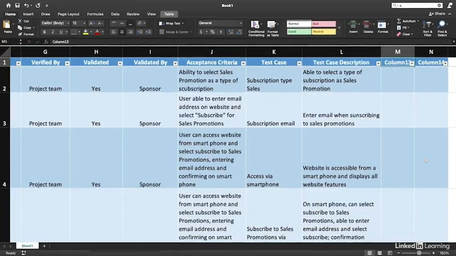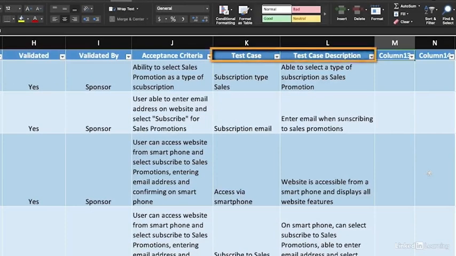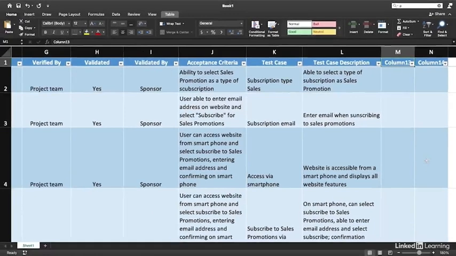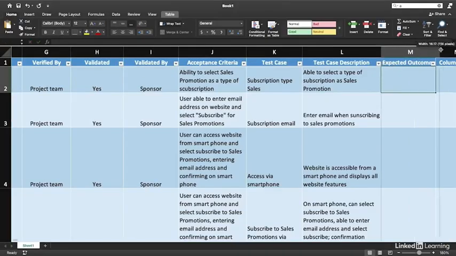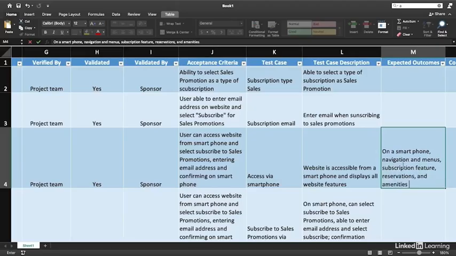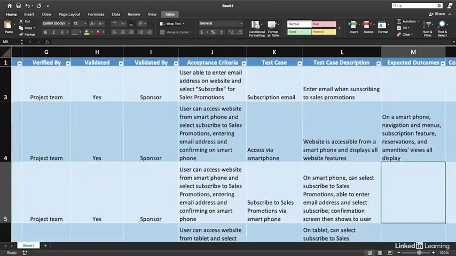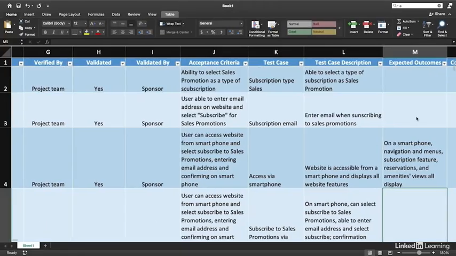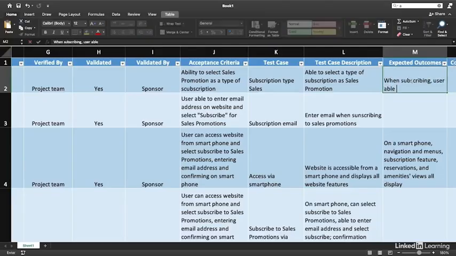If you're editing these items, we want to trace them all the way through testing. So now you add in expected outcomes in the next column. I'll enter expected outcomes in column M. Here now in this column is where you can enter what you expect to happen. So say for our smartphone test case, I'll enter the expected outcome of that on a smartphone, navigation and menus, subscription features, reservation, amenity views, they all display. And I'll do this now for every single test case, as this is where you define what is right or correct functionality that we want our testers to verify.